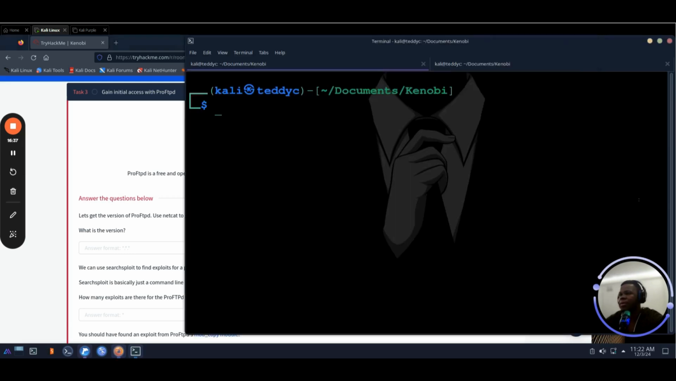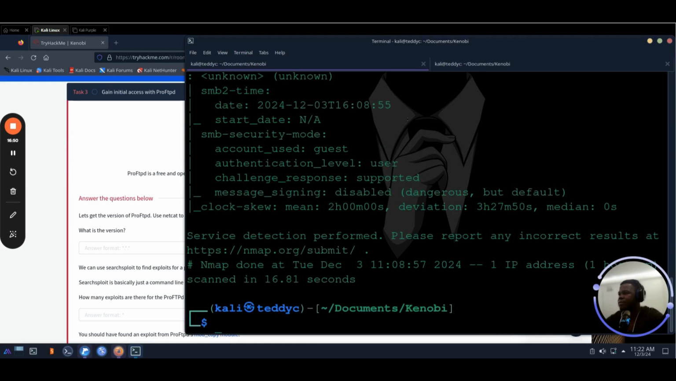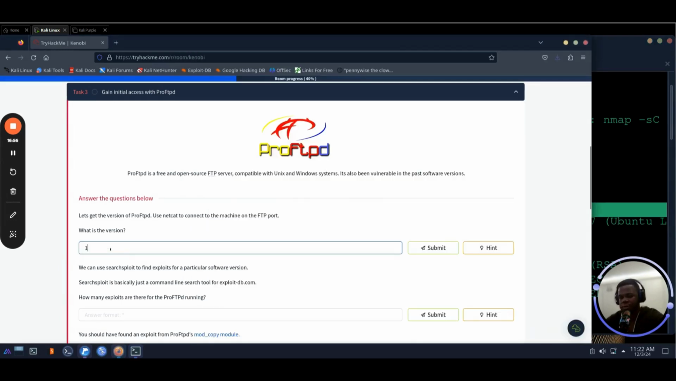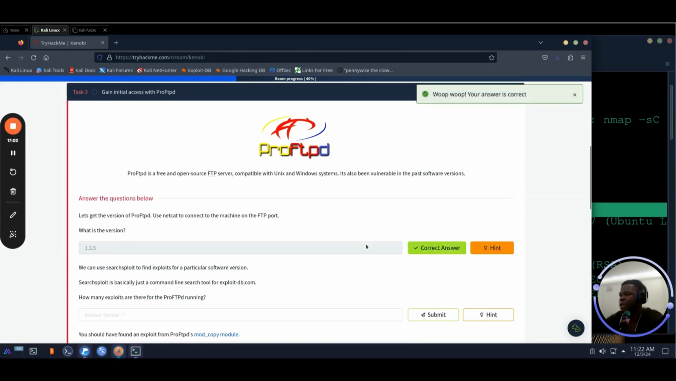Use Ncat to connect to the machine on the FTP port. Okay, let's do that. On our scan, I'm pretty sure that was version 1.3.5. Let's do cat Kenobi scan. Yes, 1.3.5, that's the version it's running. Version, I should say, not port.